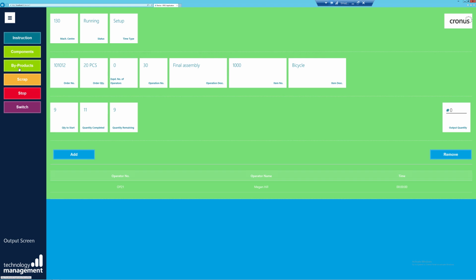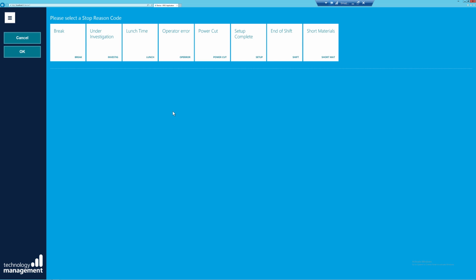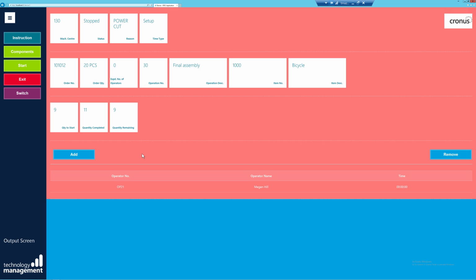And we're just going to quickly show you how to get the machine to show as red. So I'm just going to select stop again. So because that was a planned stop, I'm now going to select an unplanned stop. So I'm going to select power cut and OK. In my example, I have a light pink colour, but you might choose to have a bright red colour to attract more attention on the shop floor. It's entirely up to you. Again, you can also see that my machine information on the top has changed. So now I've changed to stopped, power cut, and I'm still in setup. And I'm just going to exit.